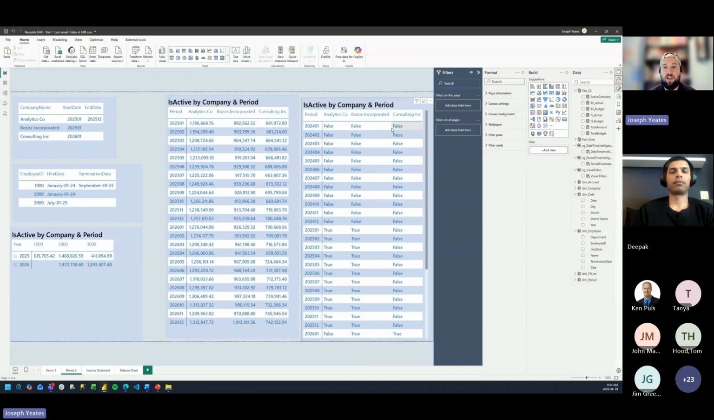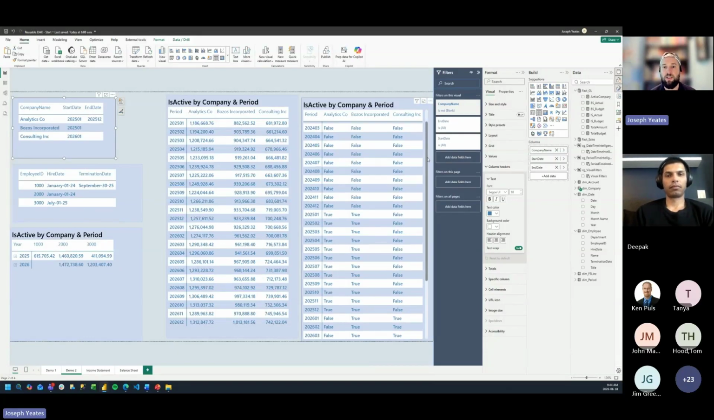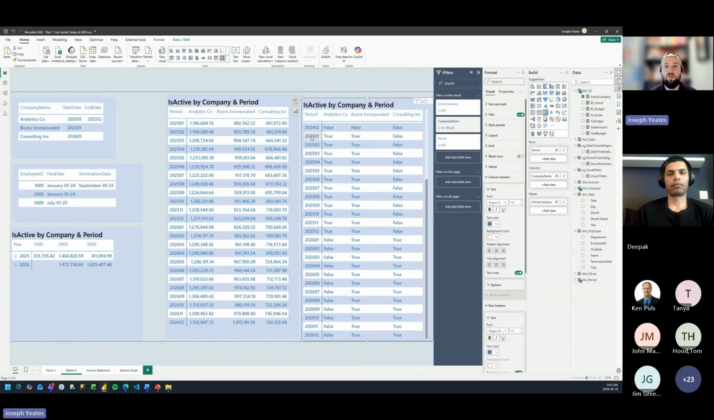So now when I take this measure and drop it into the matrix, we can see that we get false values for all companies in 2024. And if we look at our start and end dates, that makes sense because all of these companies started in 2025 or 2026. So if I scroll down a bit more, we see that company A and B are active at the beginning of 2025, but company C is not. Again, that makes sense with what we're seeing for our start and end dates over here, because company C started a year later in 2026. And then we see at the turn of the year in 2026, we see false values for company A. Again, that makes sense. And then true values for company C. So it looks like our measure is working as intended.